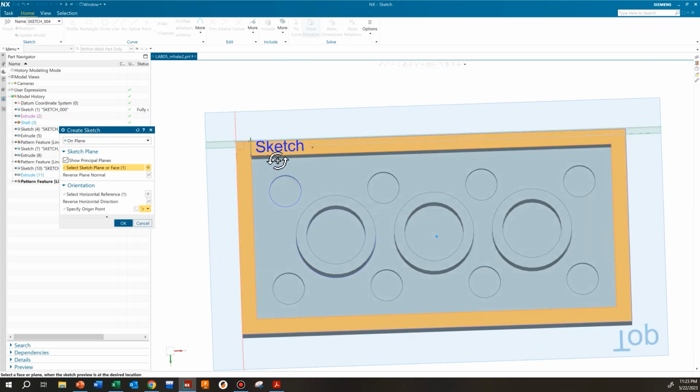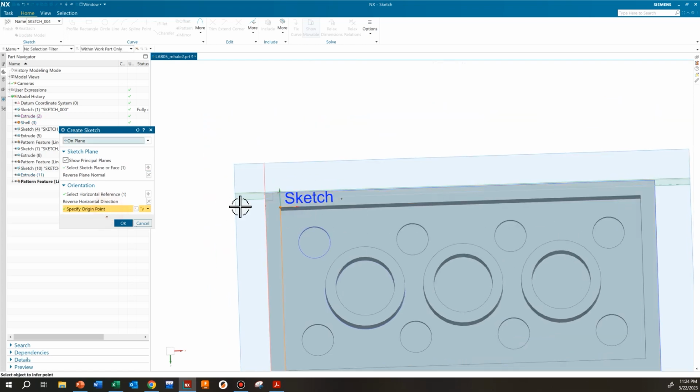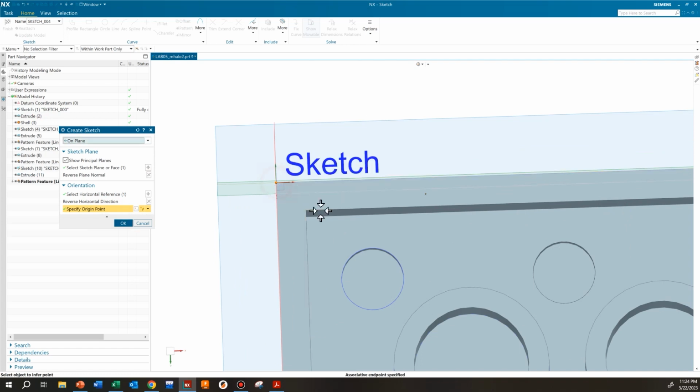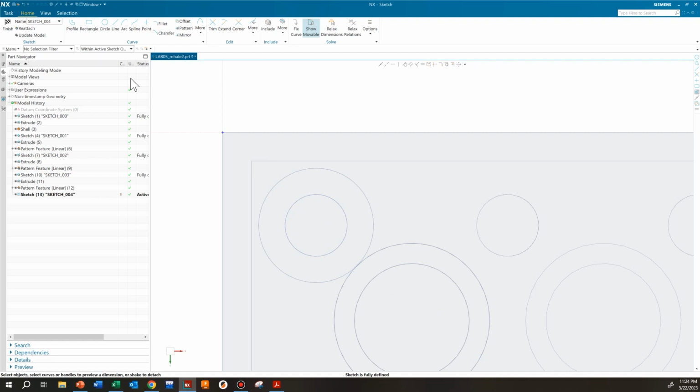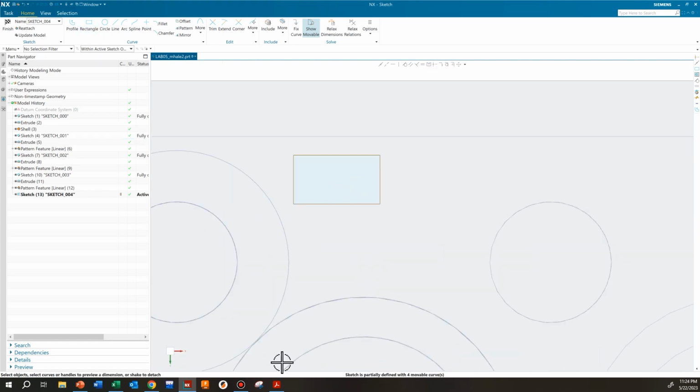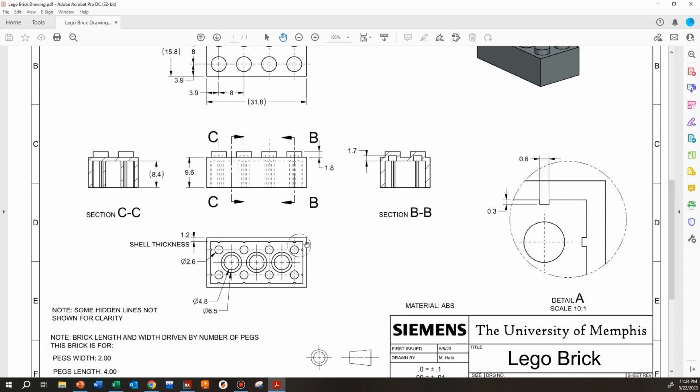Again, I want to be mindful of where our origin is at. I'll go ahead and make that origin our sketch origin, just to stay consistent. Now I want to make a rectangle, and I'm just going to make it out here. And I'll go ahead and dimension this. So I want to do the length first. The length here is going to be 0.6, and then it's 0.3 in the depth.